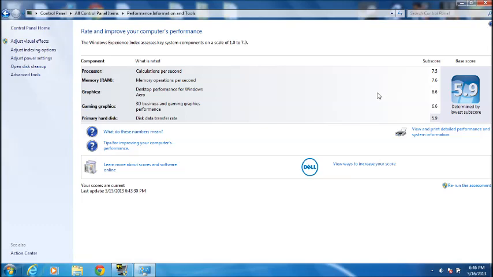Now here's the rating. The rating is a score that Windows gives you, good to know if Windows thinks your computer is powerful, I guess. Anyways, you can run the assessment, and it does more than just give you a score. It actually tinkers with your computer and tweaks it to be better. So I would suggest doing this. Right here it says rate and improve your computer's performance, which is very helpful.